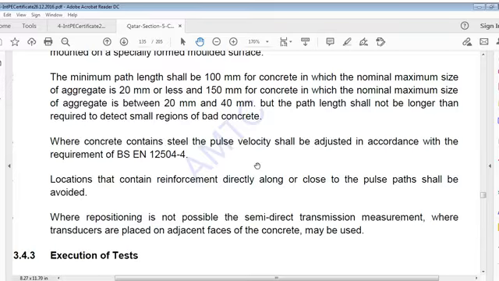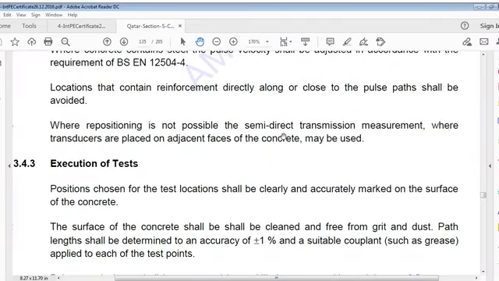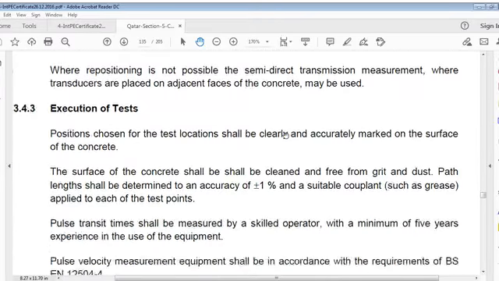Where concrete contains steel, pulse velocity shall be adjusted in accordance with the requirements of BS EN 12504-4. Locations that contain reinforcement directly along or close to pulse paths shall be avoided. Where repositioning is not possible, a semi-direct transmission measurement, where transducers are placed on adjacent faces of the concrete, may be used.